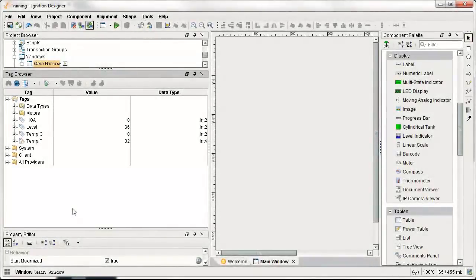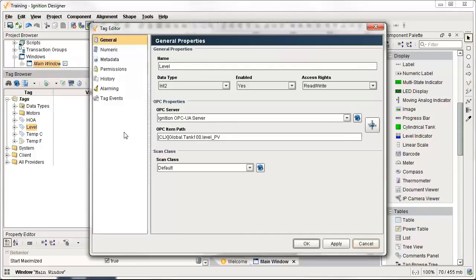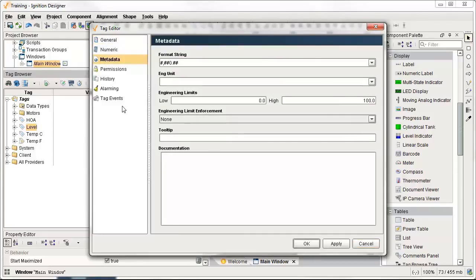Tags in Ignition have the ability to attach metadata information. I can view this information by right-clicking on a tag in the designer and clicking Edit Tags. There's a lot of configuration that exists on the tag. One of the areas is metadata. The metadata properties provide information for the tag. These values can be used anywhere in Ignition.